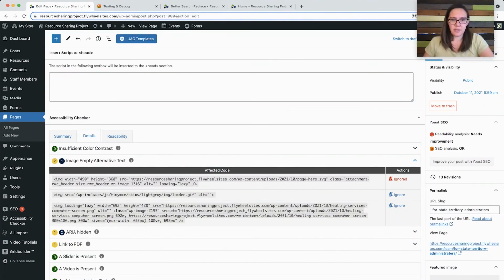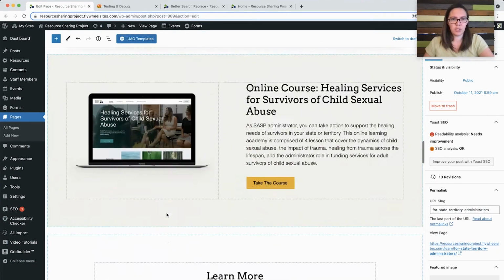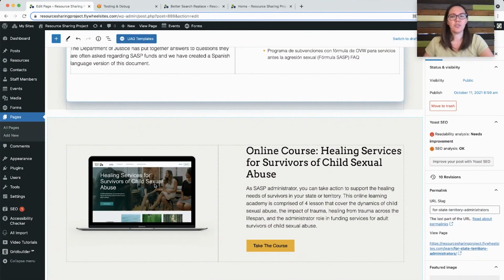Let's see, we've got this. Healing services computer screen.png. So I'm going to go up and look at this. Oh, this is right here. So I need to ask myself, does this actually need alternative text, or is it decorative? In this instance, we've put this here really to add visual interest. I don't think it's important for them to know that if you take this online course, the homepage is going to have a big banner on it with the title and some pictures of women. I don't think that is important for someone deciding whether or not they want to take this online course.